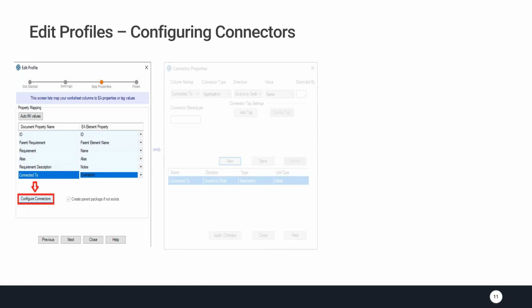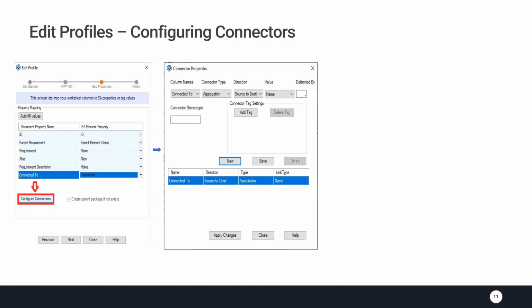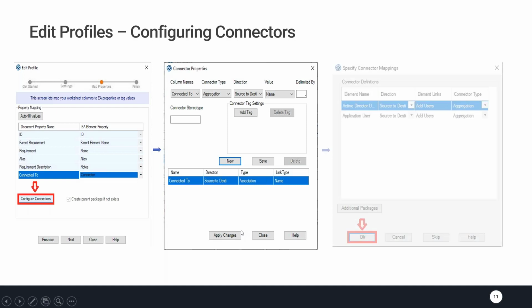Click on configure connectors, and you can select which column, and choose the connector type, which can be aggregation, generalization, or whichever suits your model requirement. So you can choose that, apply changes, move on, and click OK. That will be saved. So what we just did is the creation of the profile.